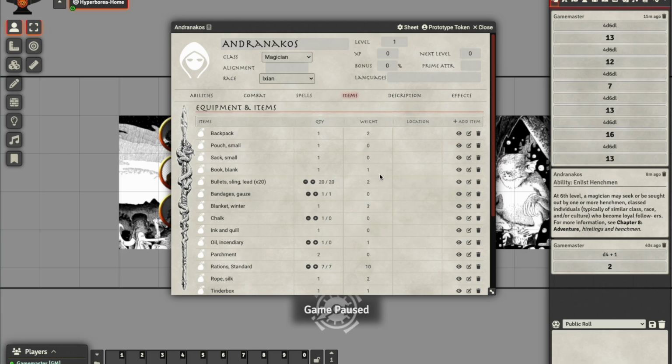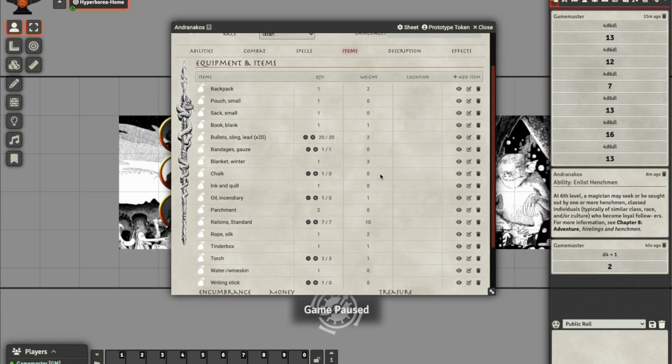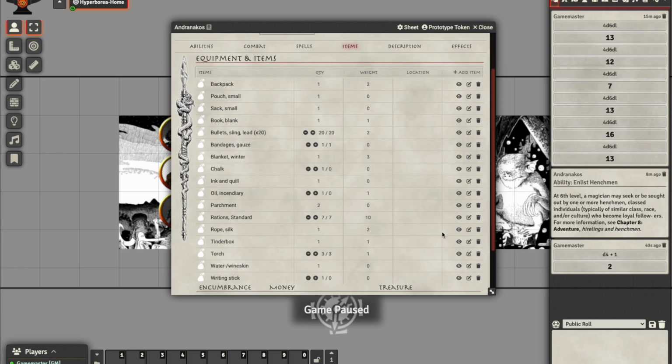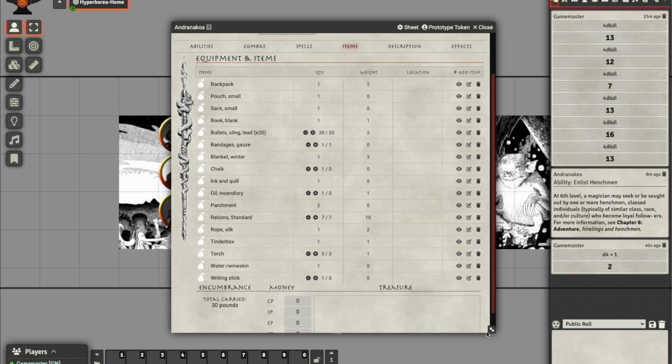Starting with the items tab here, this is where all of your non-combat gear goes. It also does include ammunition, but not the weapons themselves. Some features to note. Containers are sorted automatically to the top. So you see you've got the backpack, small pouch, small sack at the top of the list. You can drag non-container items over a container, and that will move the item into the container.